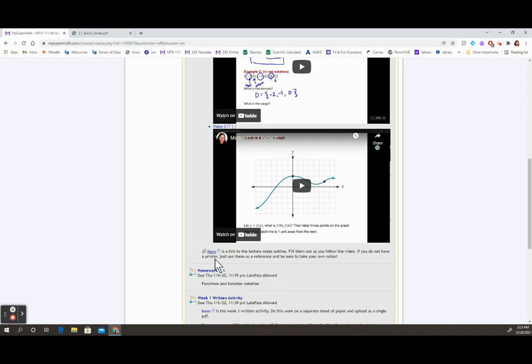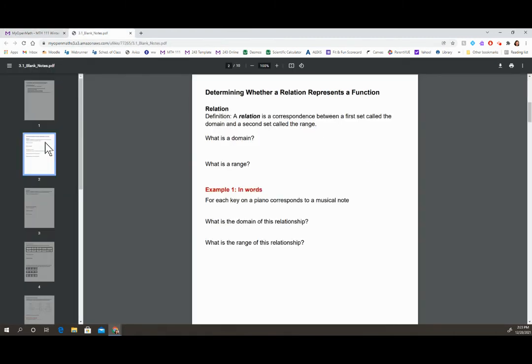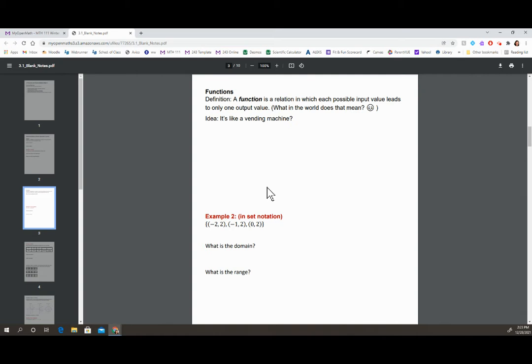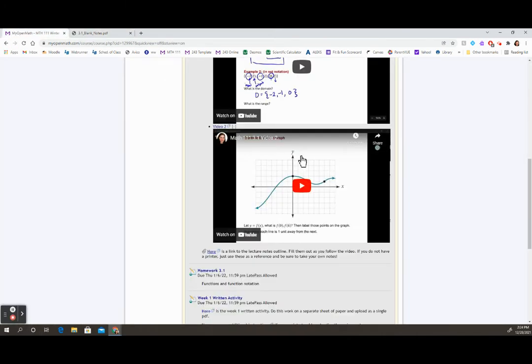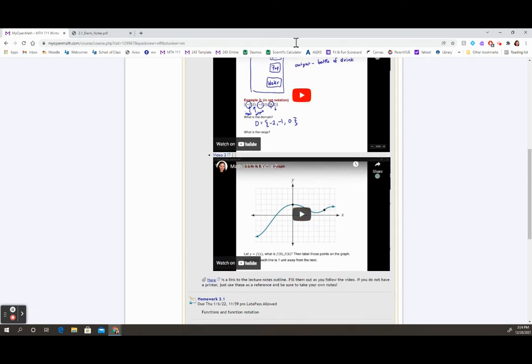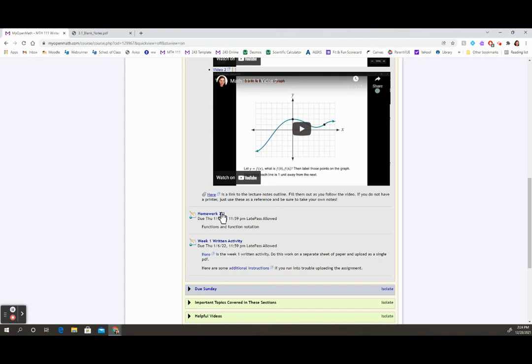You can download and print them here, or download them and write in your tablet here. These are an outline of what I'm going to cover. You'll be filling in the answers as you watch the video. So if you'd like to do the outline notes, those are available to you. If you prefer to just take notes in a notebook, that's fine too. So you'll watch these videos and take notes, and then you will do the homework for section 3.1. It's due Thursday at 11:59 p.m.